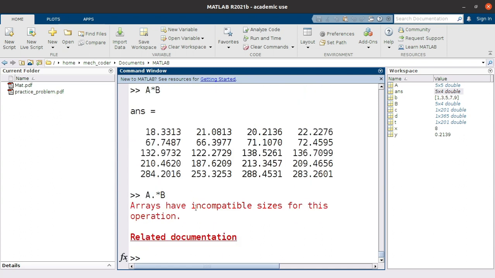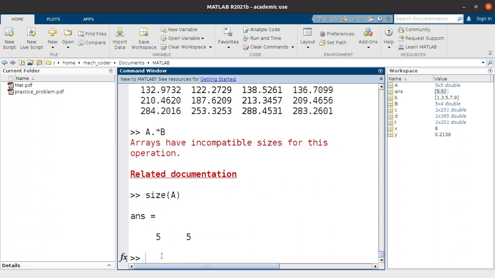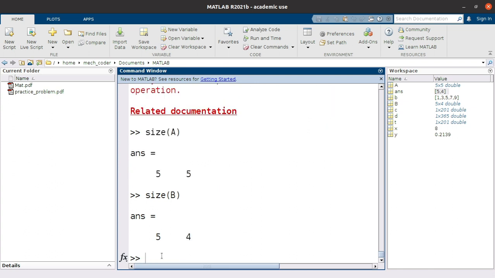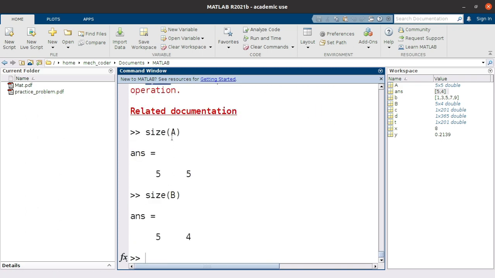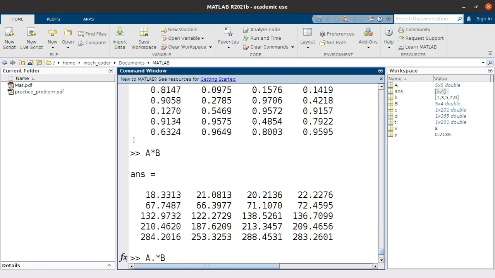If I press the enter key, it says arrays have incompatible sizes for this operation. Because if you check the size of A, it is 5 rows and 5 columns, but if you check the size of B, it has 5 rows but 4 columns. For element-wise multiplication, the matrix dimensions should be the same. So the size of A must be equal to the size of B, and only then can we do this element-wise multiplication.